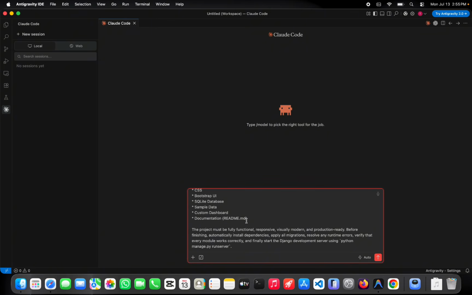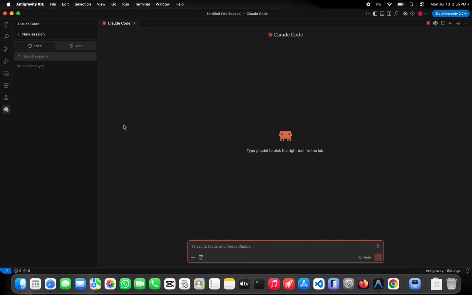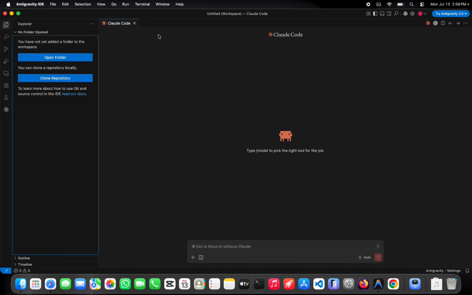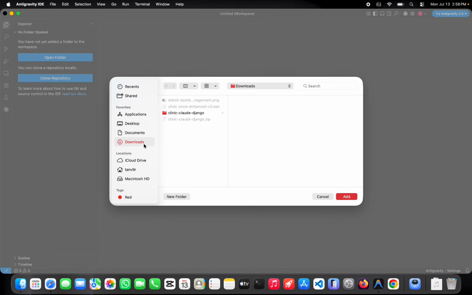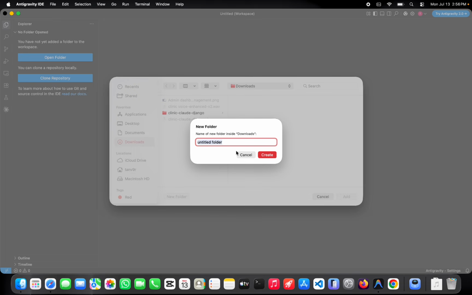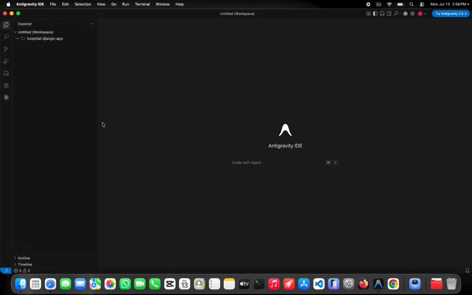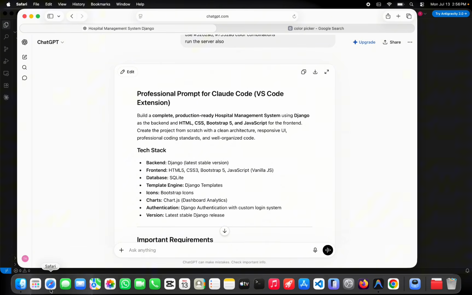Now I will add a specific folder here, where I want to create the project. So let's go here, open folder, and here we have to create a folder. I'm going to create a folder here in the downloads, and I'll add it here. Now this is my project.